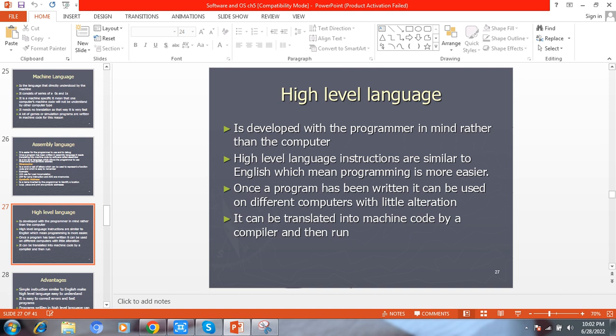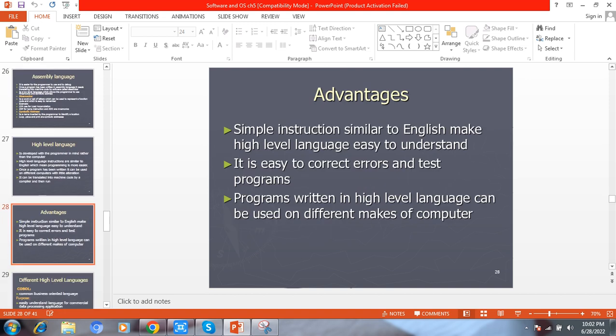Advantages of that one: simple instructions similar to English make high level language easy to understand, and easy to correct errors or test programs. Programs written in a high level language can be understood by different makes of computer.